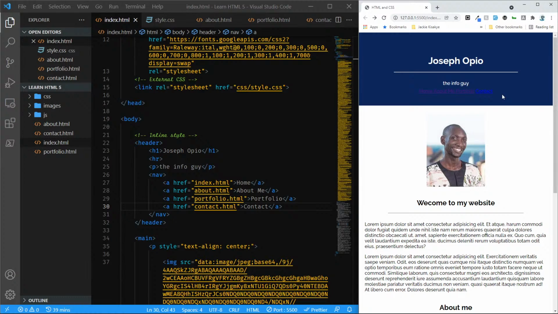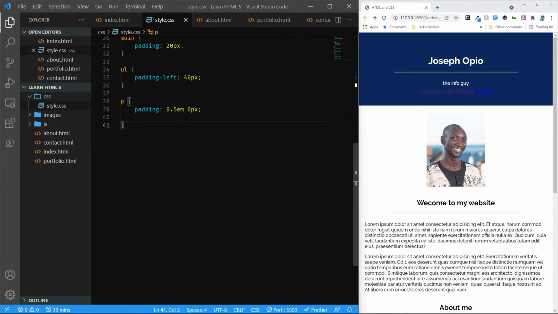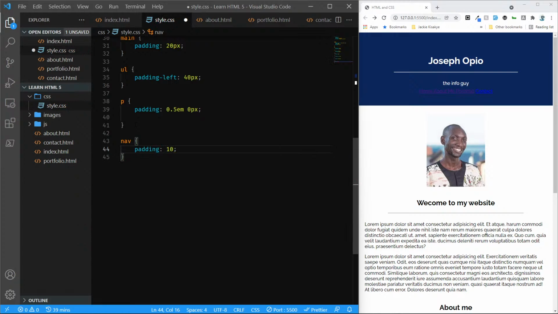Okay, now I'm having an issue that my HTML is not looking good. Now let me go and edit my CSS and see how it will affect my work. So let me come down here. Let me have my nav section. Let me say maybe padding 10 pixels.